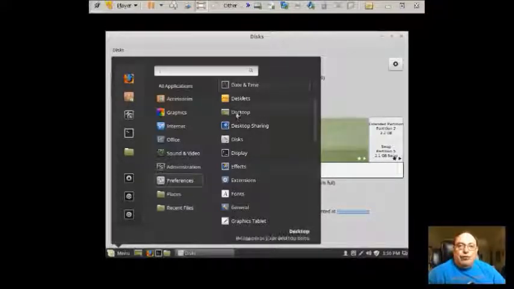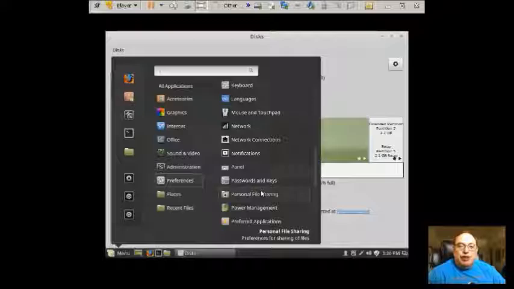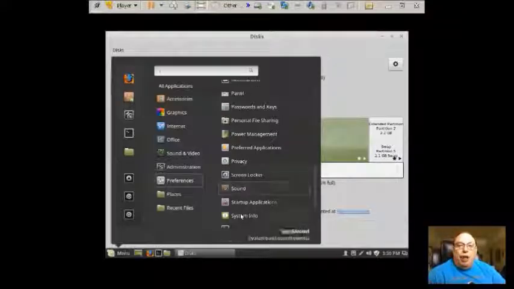Preferences, you have your date and time, which is down here. You could set the clock different ways. Put your desktop to different defaults. Your disk management, display management. You could create special effects, change the screen resolution, put different icons on, special effects, extensions, fonts. You see all these things you could do. Network connections, notifications you could control, password and keys, file sharing, power management. This is all stuff that's in Control Panel in Windows, plus a whole lot more.